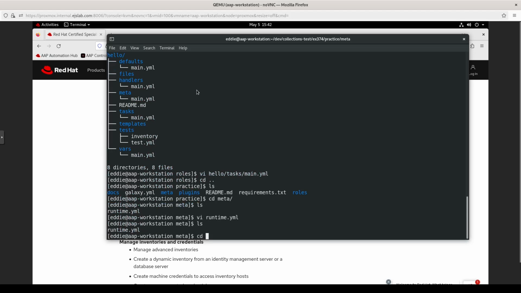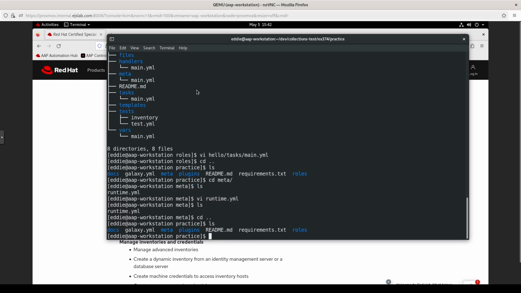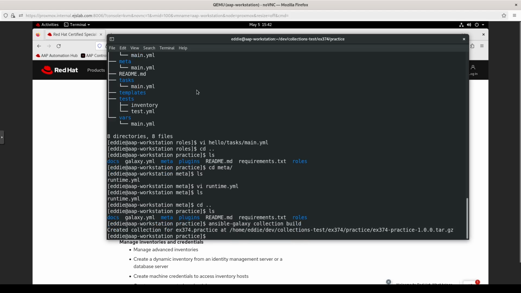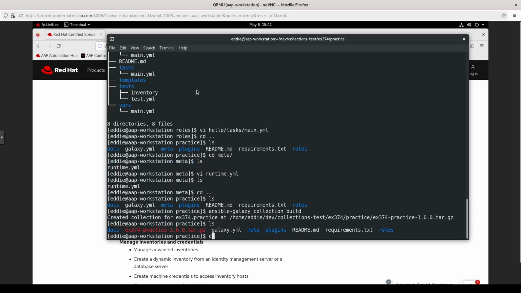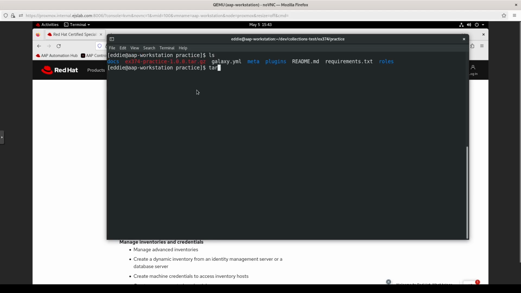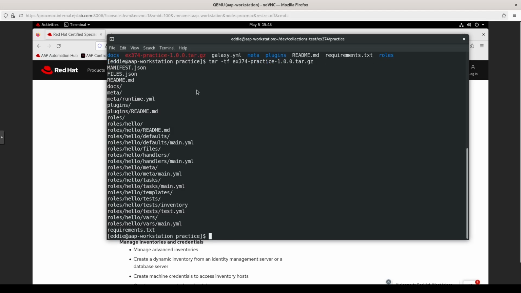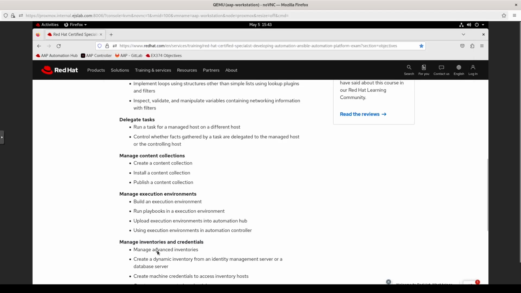So at this point, we have made all of the stuff. Now we're actually going to build the collection, which is effectively going to be a tar gzipped archive. So we'll do ansible-galaxy collection build. That will spit us out a tar archive, and do tar tf, and notice that it is literally a tar archive of everything that was in here, and thus we have our collection.